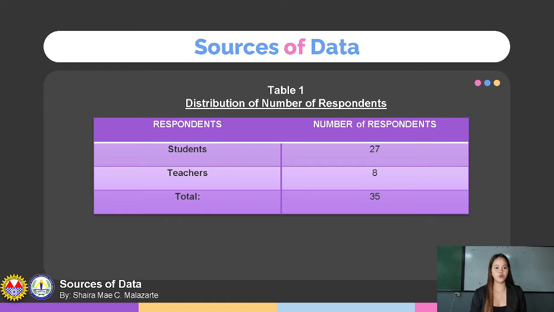As shown in Table 1, the respondents consisted of 27 3rd year BTVTED drafting students and 8 drafting professors from Marikina Polytechnic College who evaluated the designed Google Classroom manual for teachers and students.